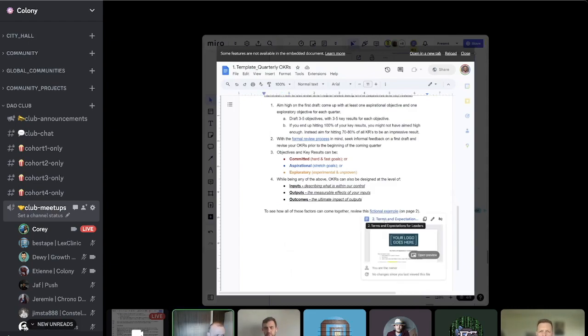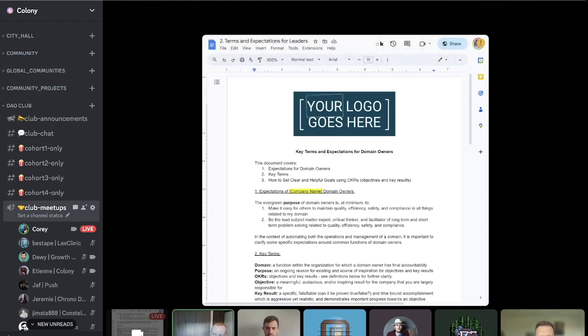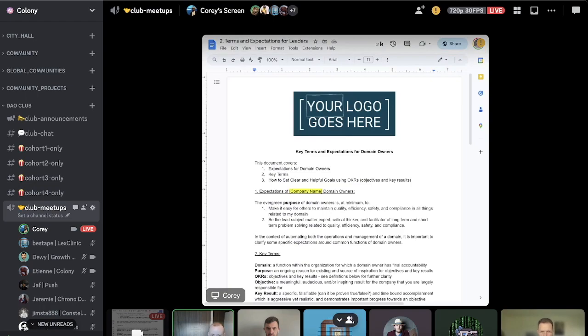So let's take a look at this second document here, which is key terms and expectations for domain owners. I use the language domain owners. It's kind of like a department head or something like that if you think of a traditional organization, but domains and subdomains, if you have some other experience, I think probably Etienne has taken you through, you've all gone through the first two seasons, and so you might have some experience already with what Aaron Dignan calls domains. Is that right, Etienne?